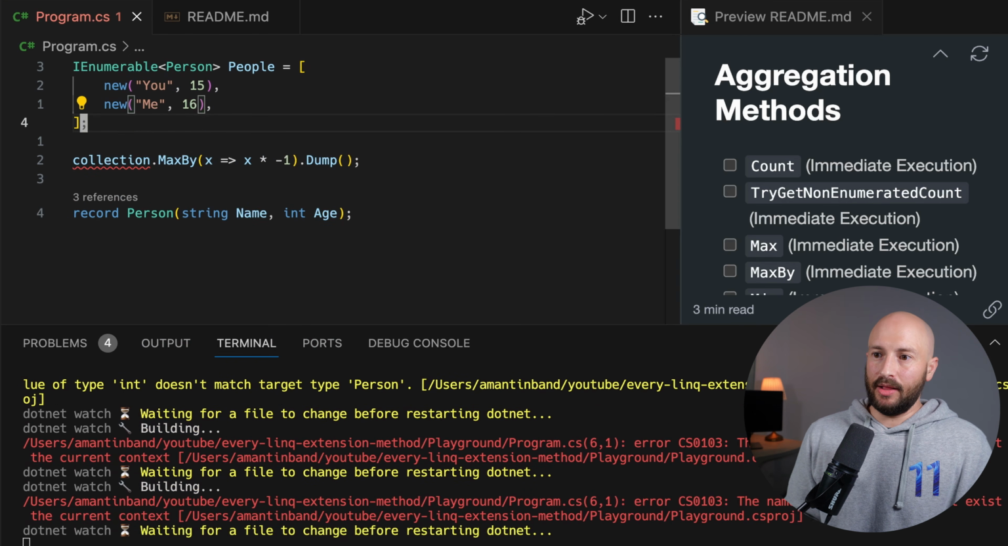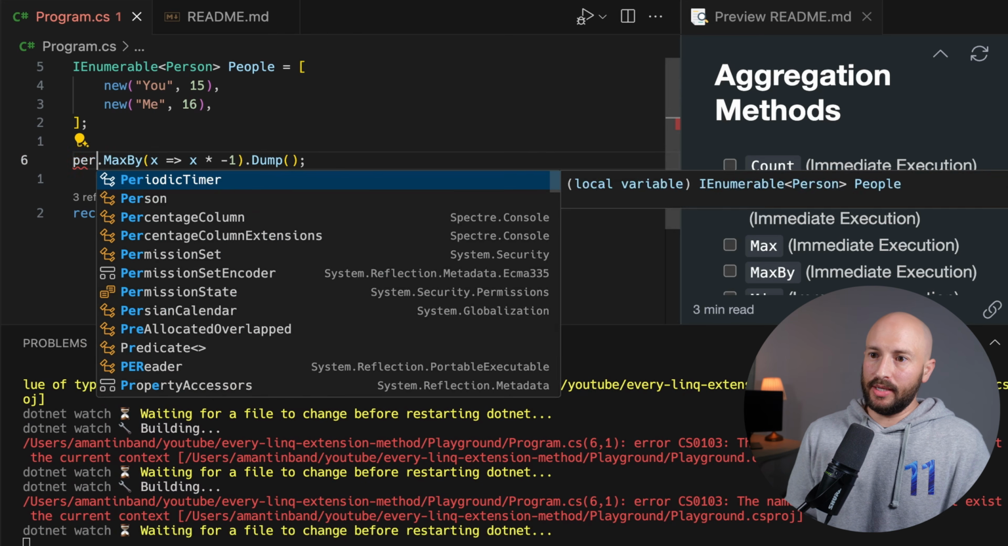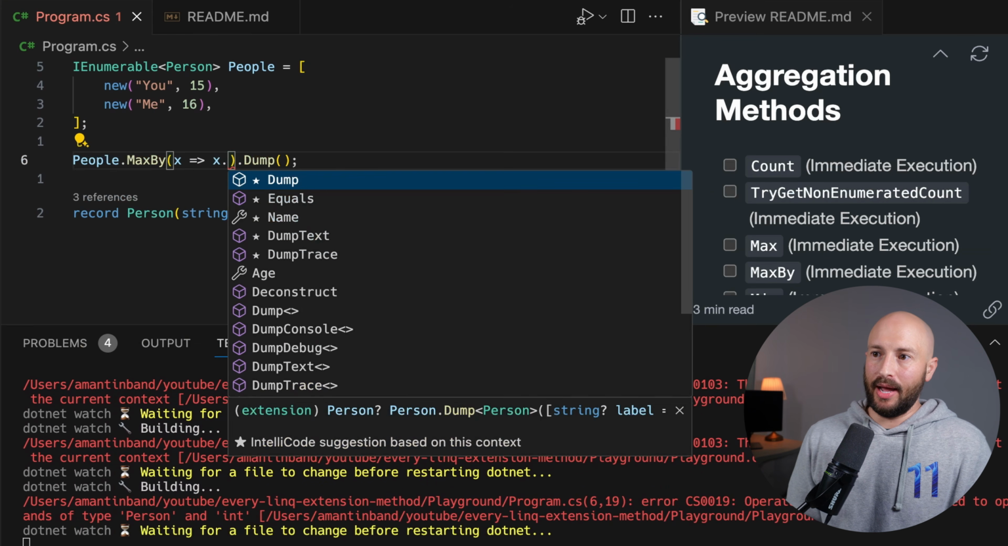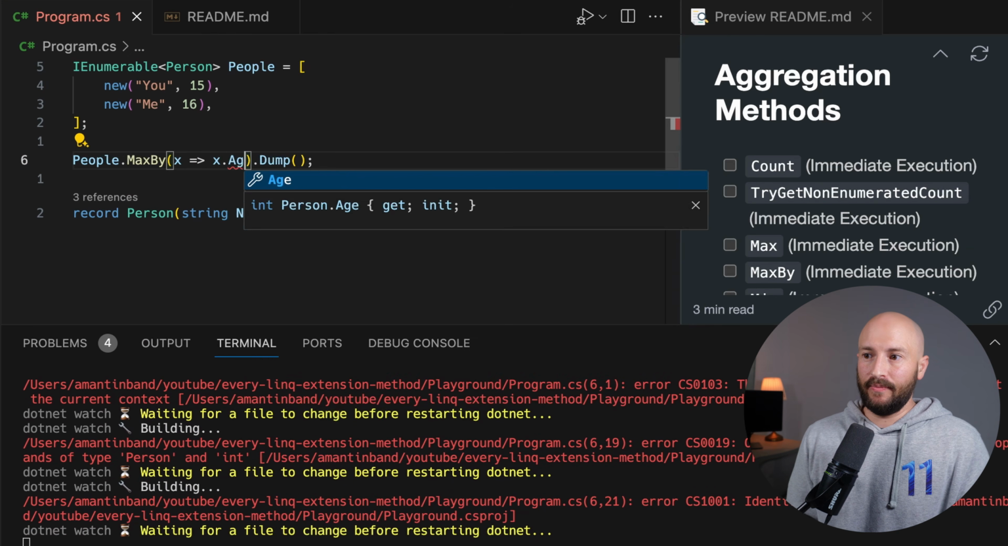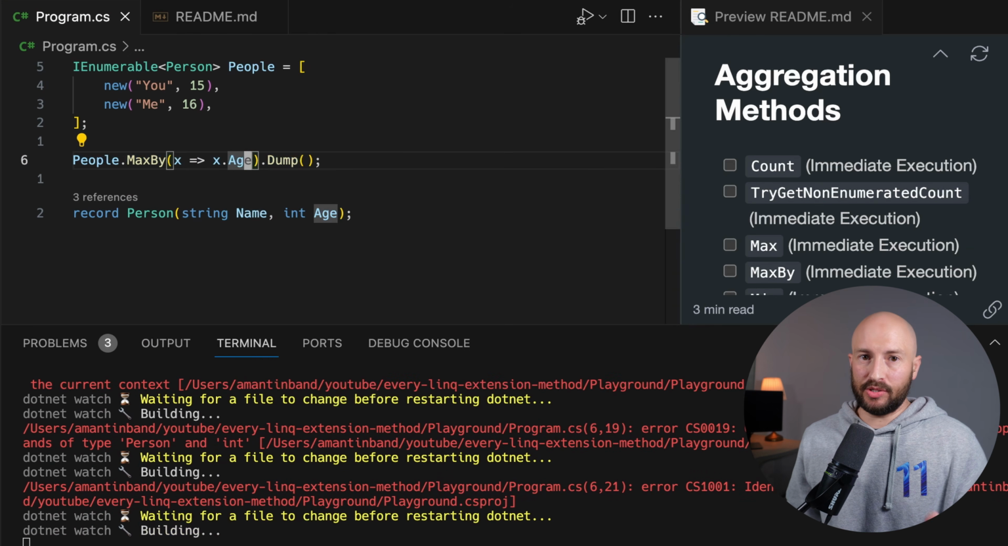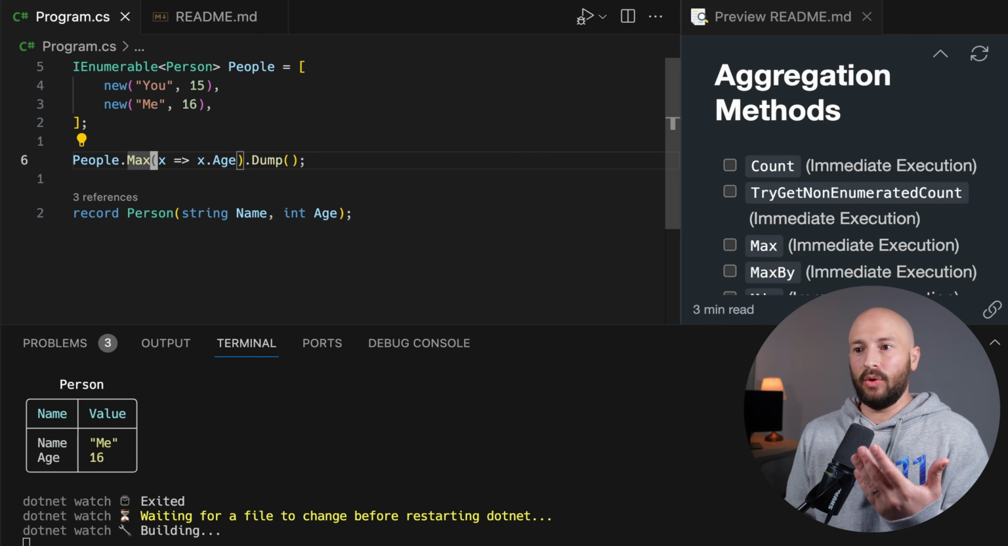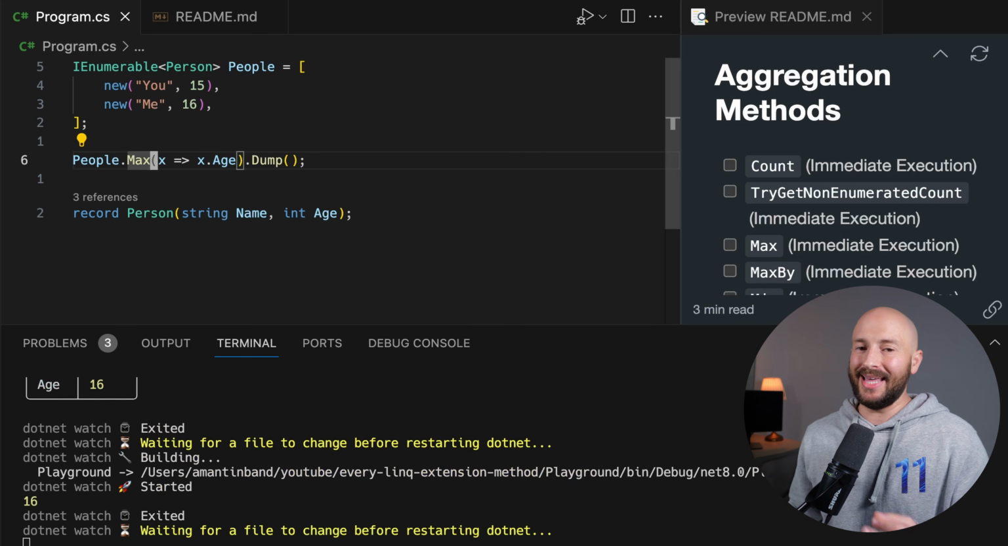If I want to find the oldest person, what I can do is say people, and then I can say MaxBy, and I can go ahead and access the age, and this will give me the person with the higher age, which is me. And I'm sure you can see why this is useful in this case and not Max, because Max, like we said, will go ahead and change the actual object, and that's what will be returned.